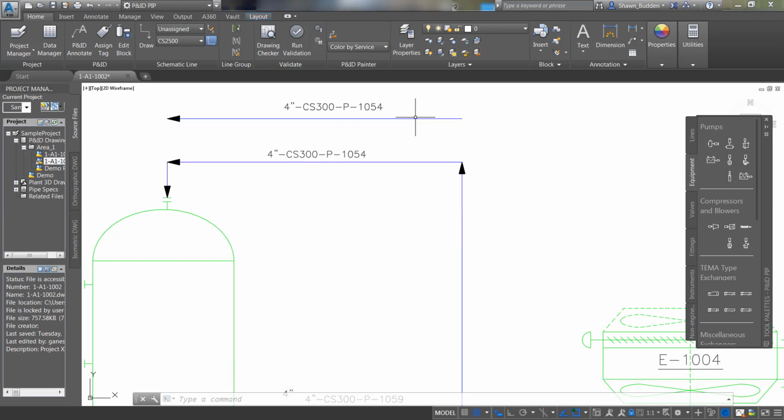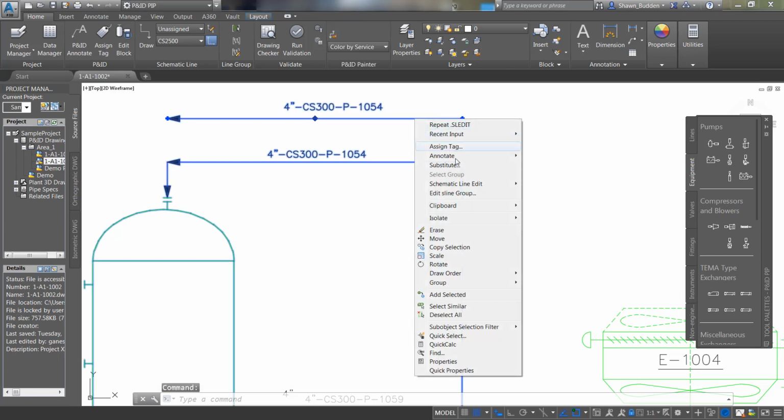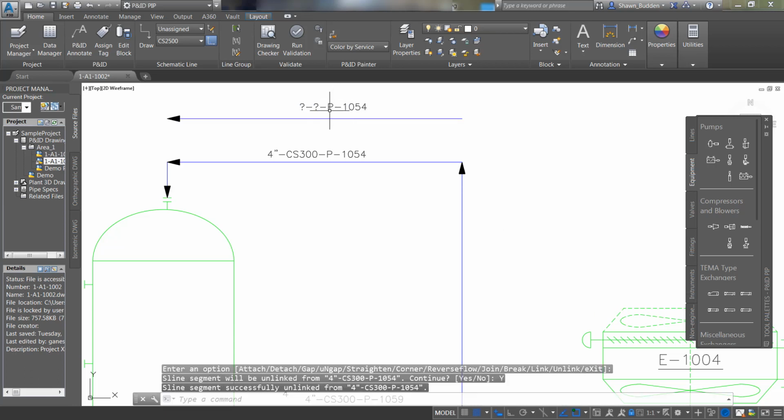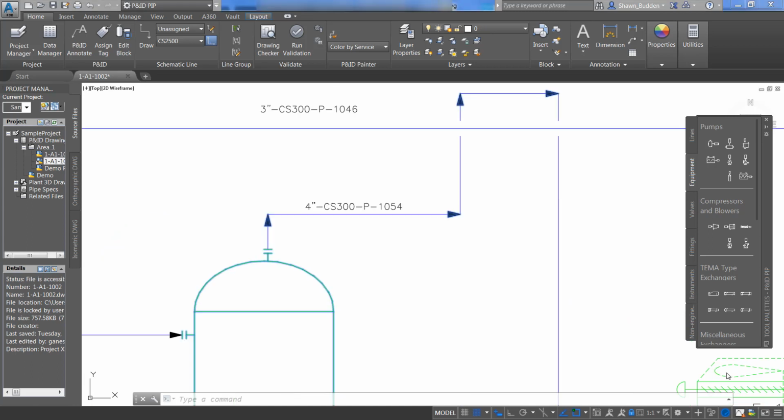Now let's go ahead and reverse the process. We'll go back to schematic line edit, and we will unlink them, and it's going to say the schematic line will be unlinked from it. Continue. Yes, we do. And if you notice, we're back to our original state.